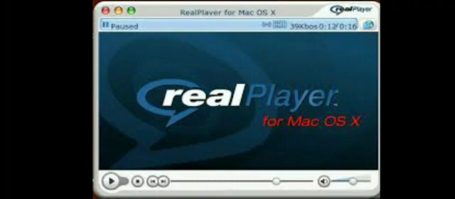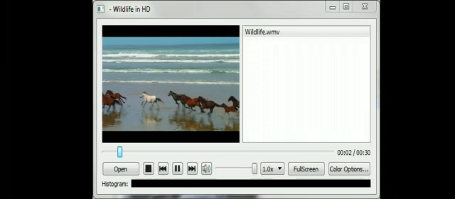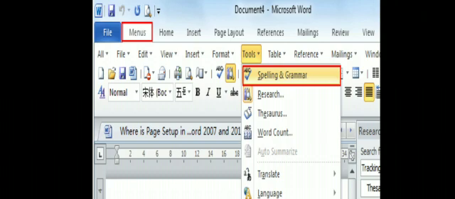For multimedia you can use the real player or media player. The real player you can save as MP3, MP4 player, play video and music. So the second type of multimedia is a media player. You can play both audio and video images. Okay, so next, the third type is spelling and grammar.